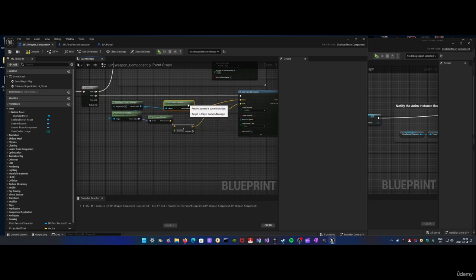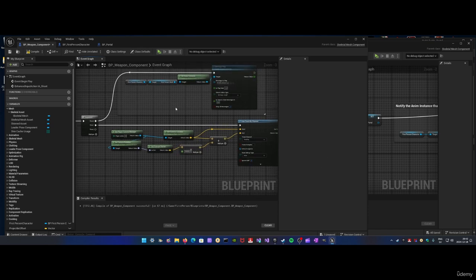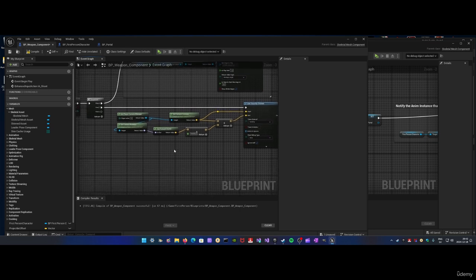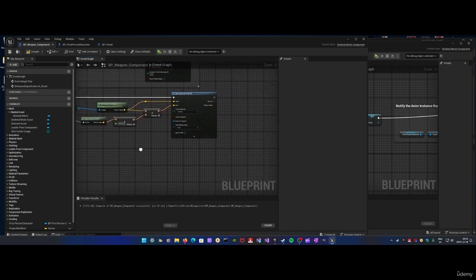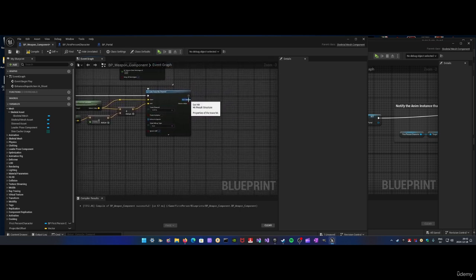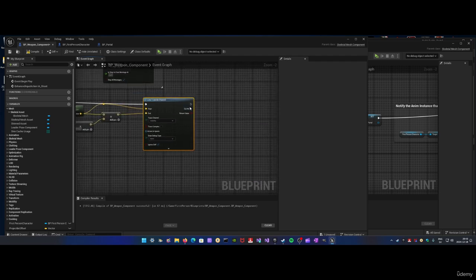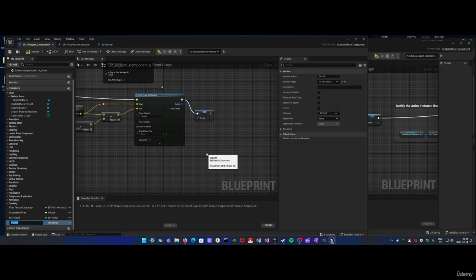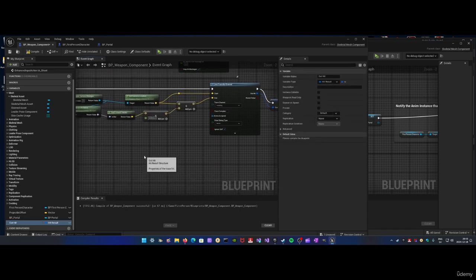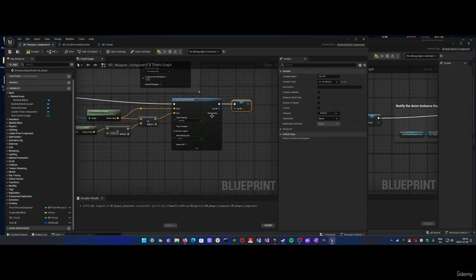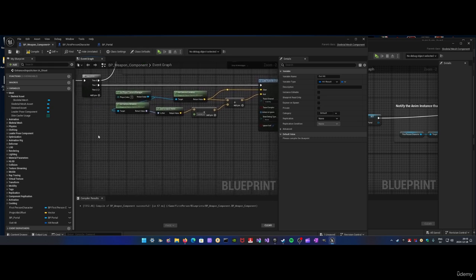All right, so I'm gonna do a reroute node here as well. Okay, so now we are playing the montage, we are doing line trace, and then we are getting this out hit here. And let's just promote this to a variable. I'm gonna call it out hit, so we can now access it here.